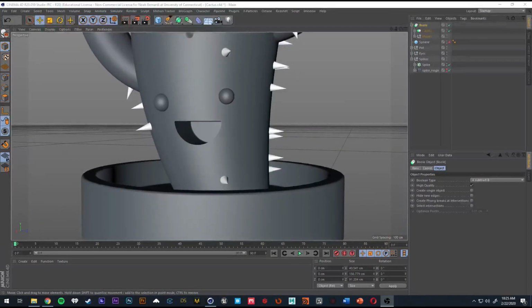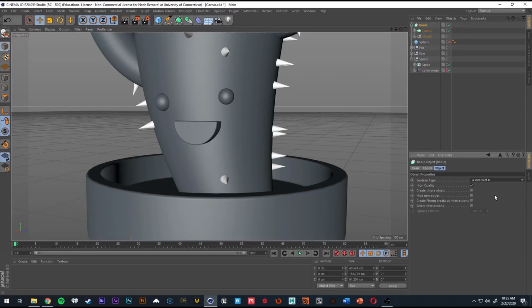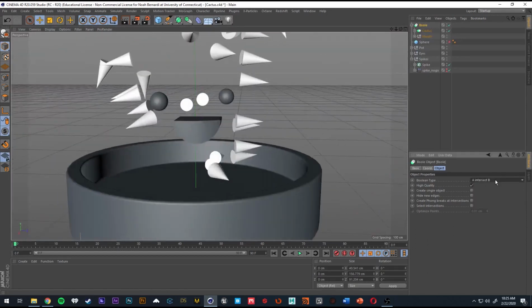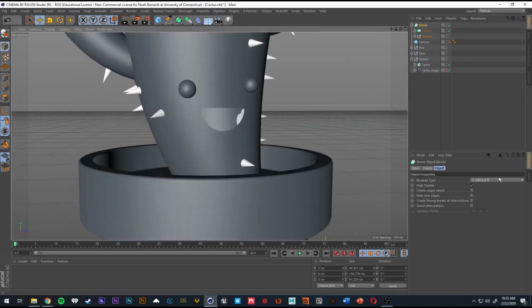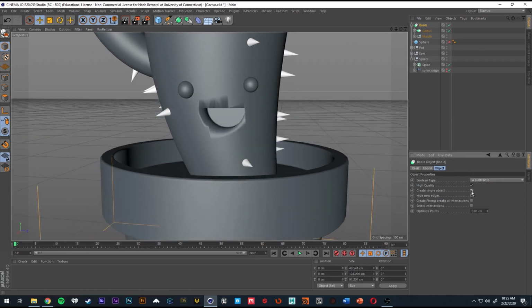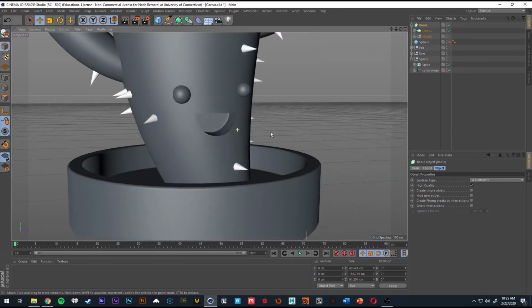Bool essentially creates a Boolean operation between whatever two objects you place in it. Right now it's A subtract B, so subtracting the mouth from the cactus. We can union them, so merge them together. We can do the intersection of those, or A without B, so it doesn't close the actual hole, which is what we want. So we're going to change it to A subtract B, and keep that off. This is good. This is what we want.